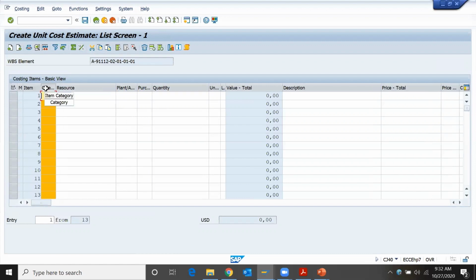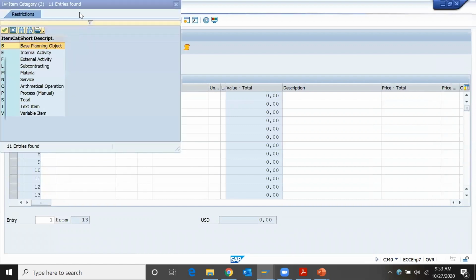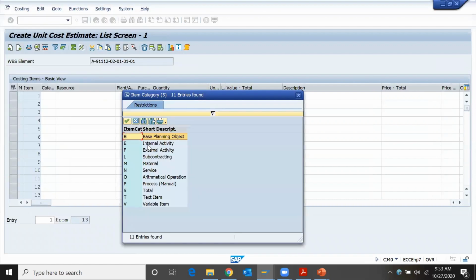So that C column is important. In C column, you have to define categories or item category. Under C column, you will get these many options: base planning object, internal activity, external activity, subcontracting, material, services, total, processes, variable item, text item. So what is base planning object? That I'll explain first.